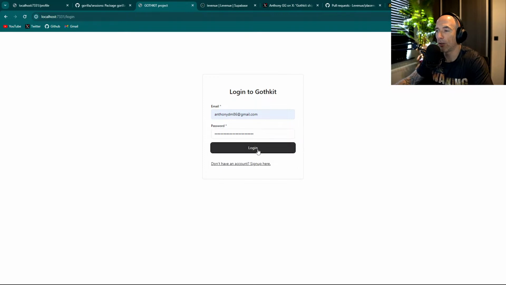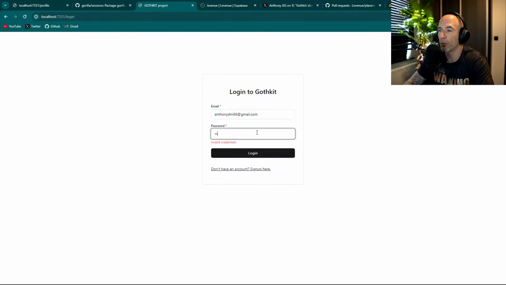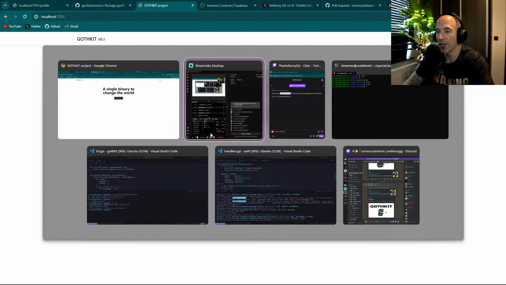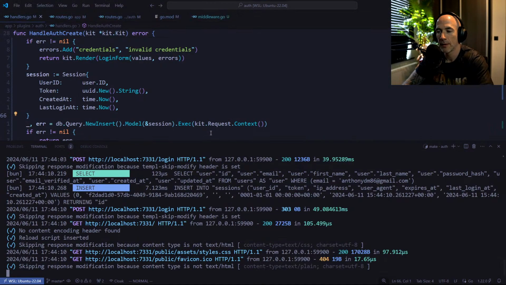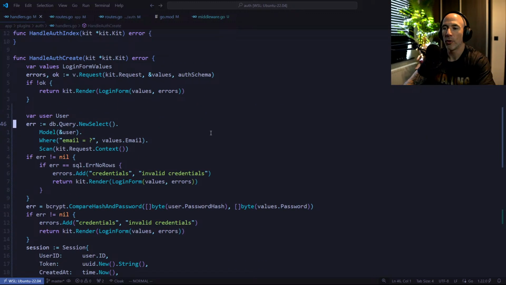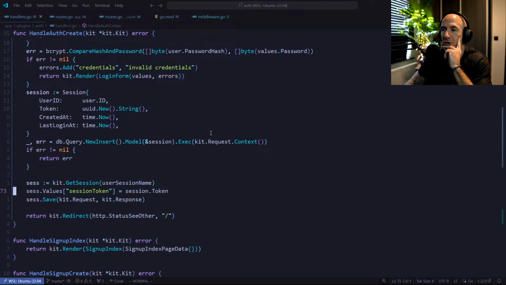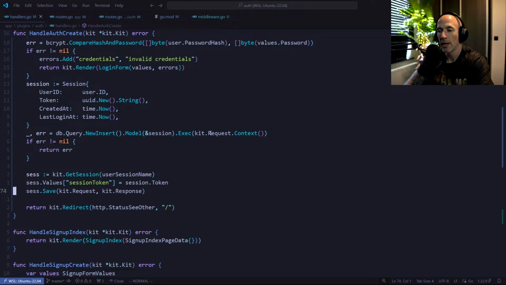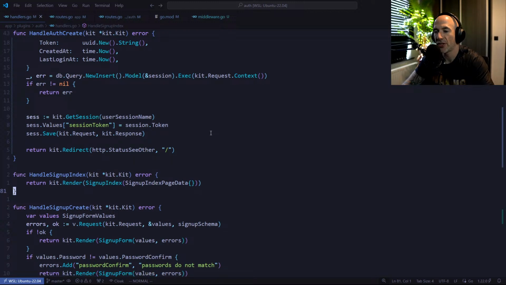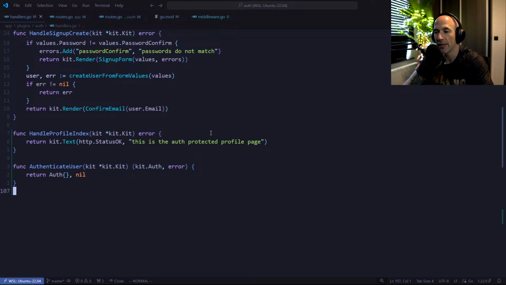So let me do this, and if I log in, invalid credentials, that's completely true. Okay, so basically that works, right? So the thing is, I'm gonna extract this whole function away very soon. Okay, so it's this thing. This is the place to be. This handle thingy.